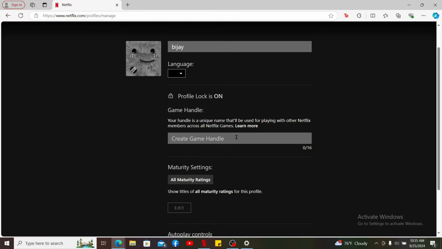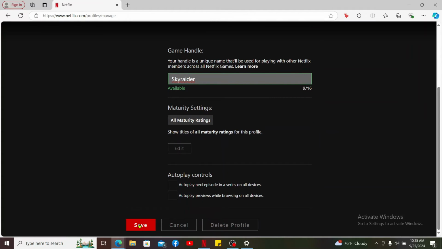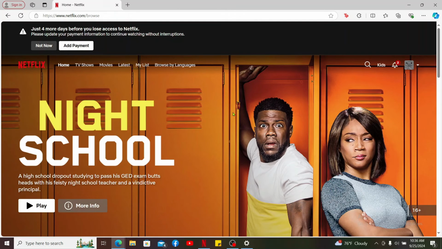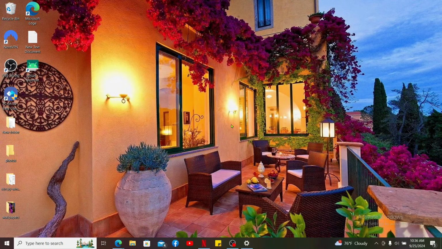Type in the game handle you'd like to create and after you are done, scroll all the way down and click on Save. Right after you do that, you will be able to create your game handle on Netflix. Once created the handle, it'll be used across the Netflix games that support game handles and you can enjoy your gaming experience on Netflix.